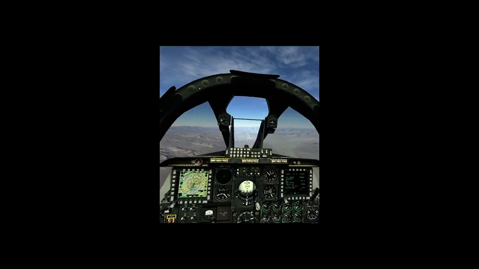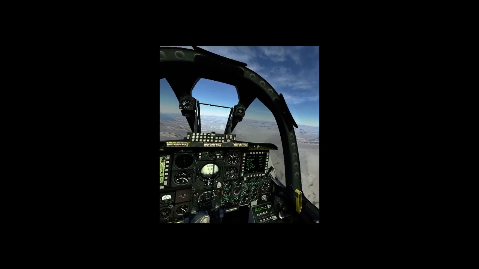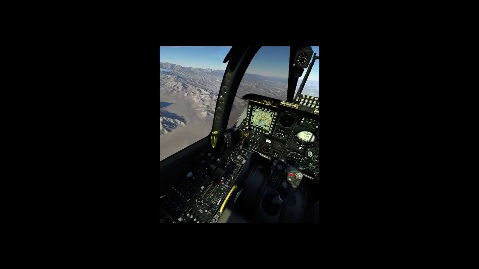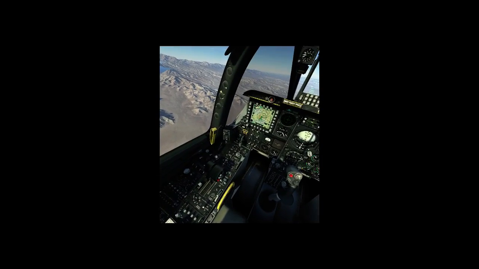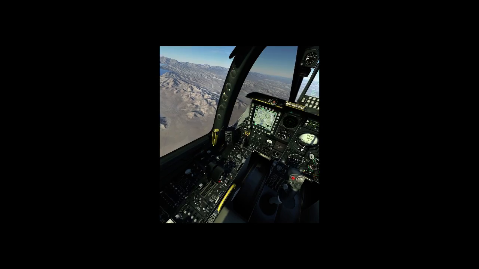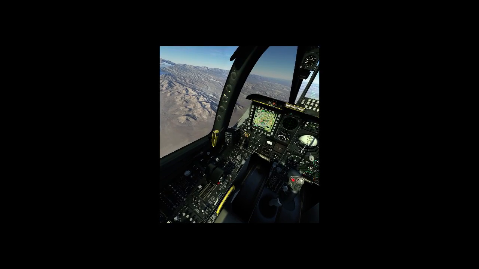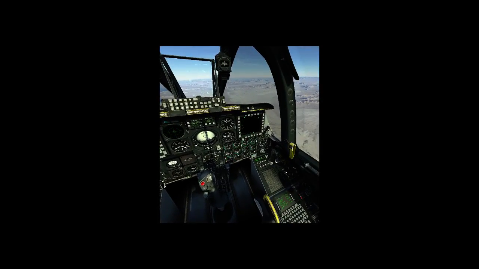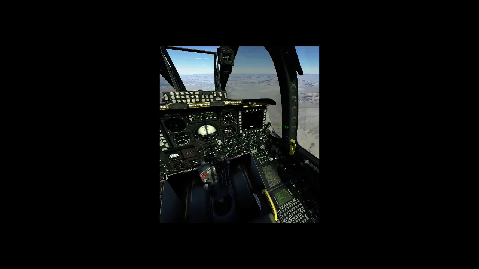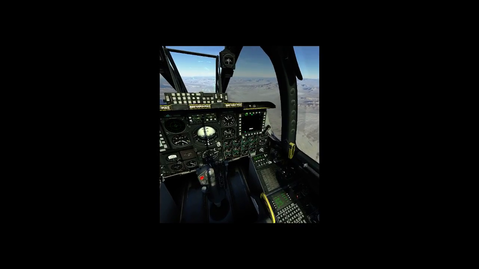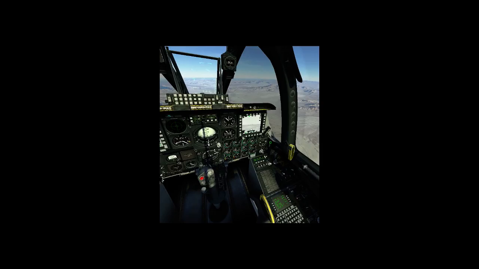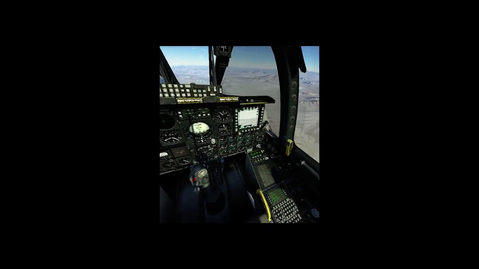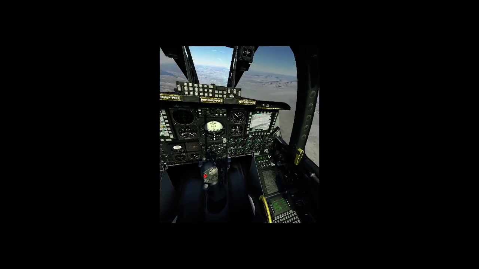Almost there. Got Creech up ahead, and then we'll head north. I can see the whale right now. Actually, get the pod out and take a look over there. I believe it's already set as my SPI. Let's see. Yep.